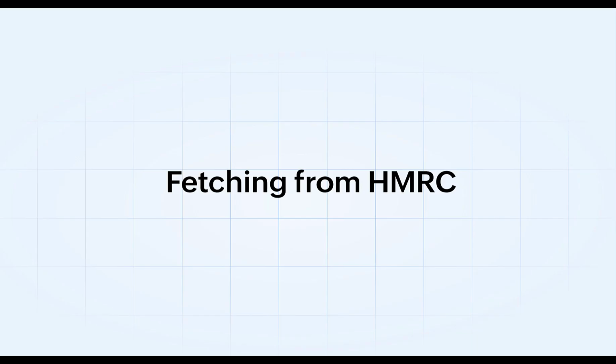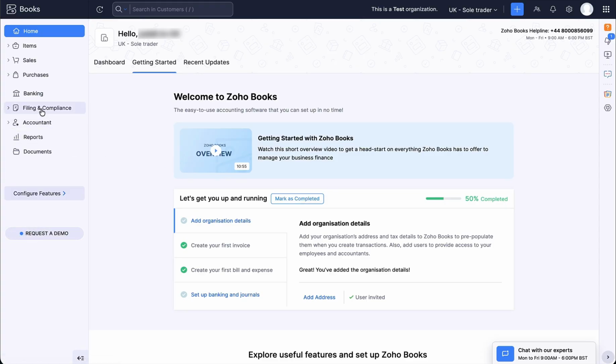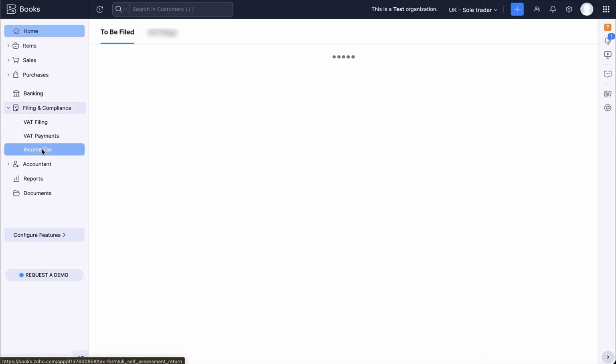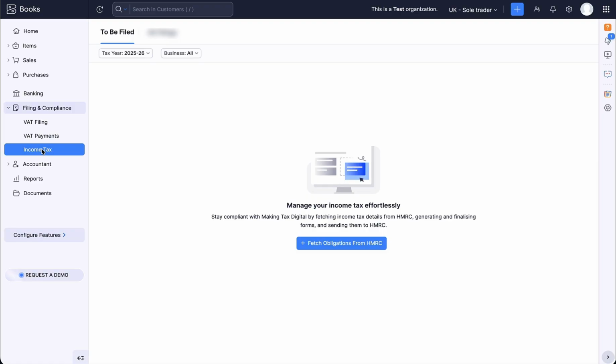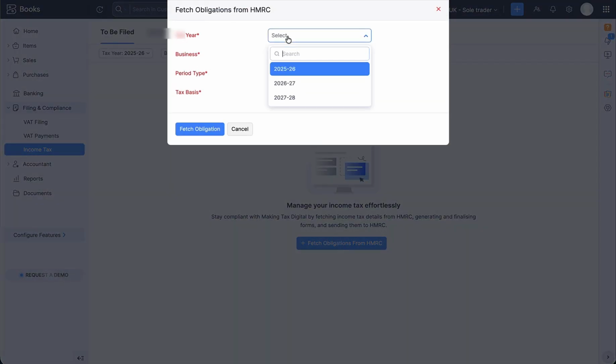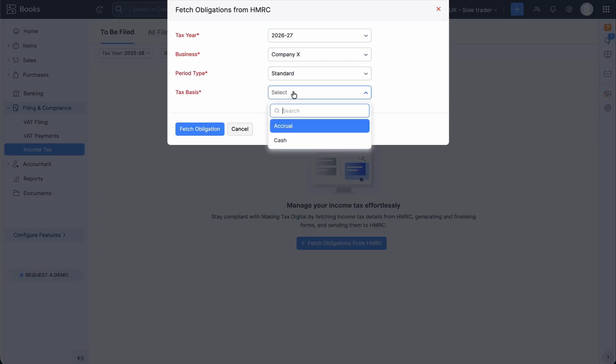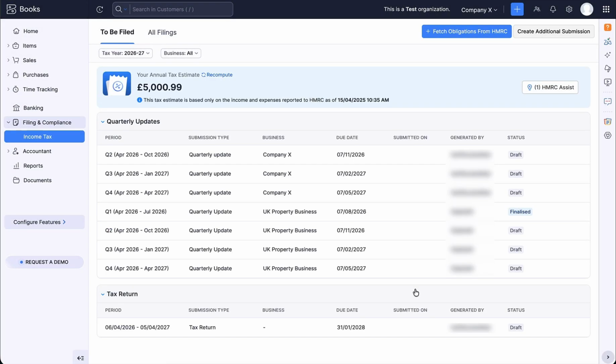Next, we will have to fetch your obligations from the HMRC. To do so, on the left sidebar, go to Filing and Compliance and select Income Tax. Click Fetch Obligations from HMRC. Select the tax year for which you wish to fetch the obligation, the business, period type, and tax basis, whether cash or accrual. Then, click Fetch Obligation. Doing this will fetch the quarterly updates and tax return forms from HMRC.